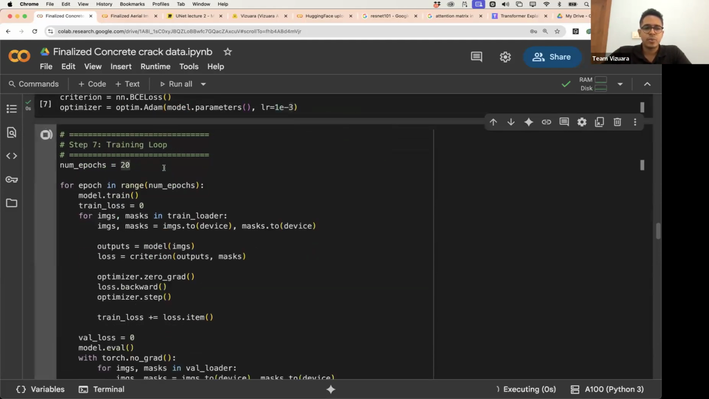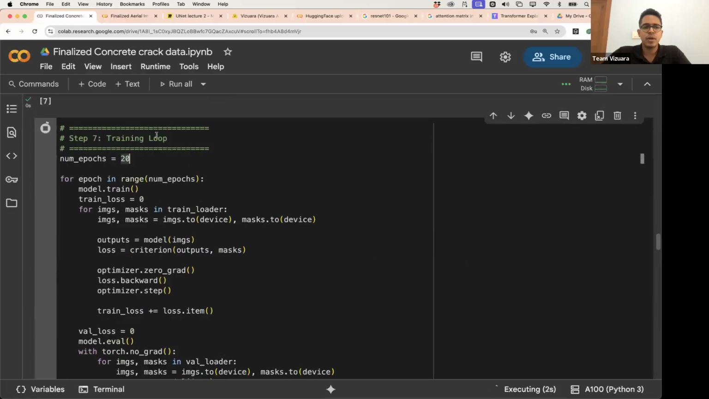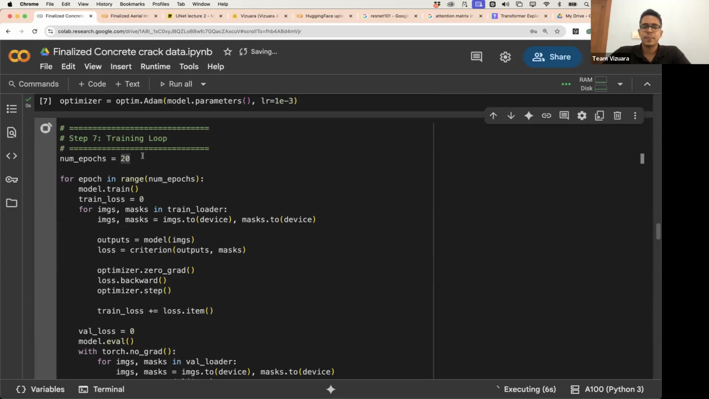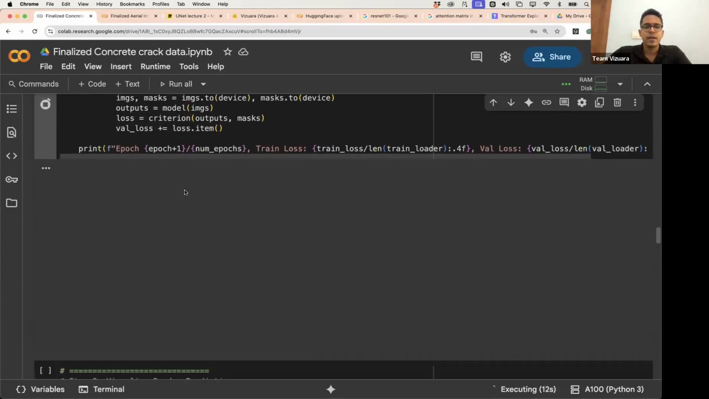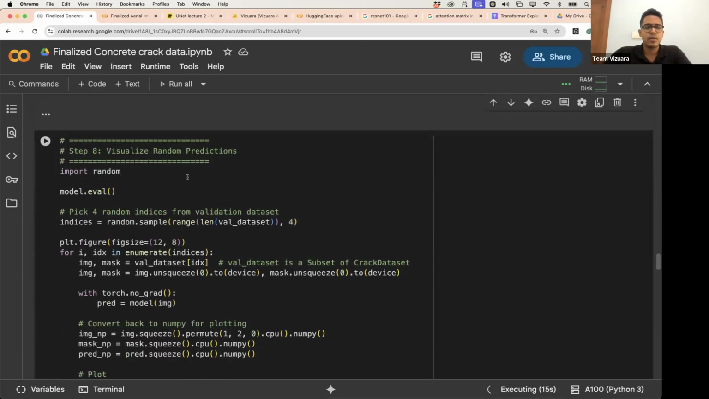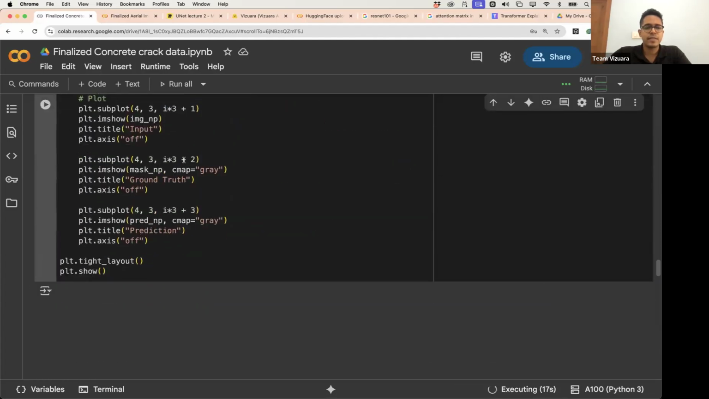And then number of epochs: 20. The reason I want to run 20 here is because we will be uploading the same model to Hugging Face. So please make sure that you are running this for 20 epochs so that you have a good model. Okay. So once you have finished running the code, just let me know if you have reached this part.